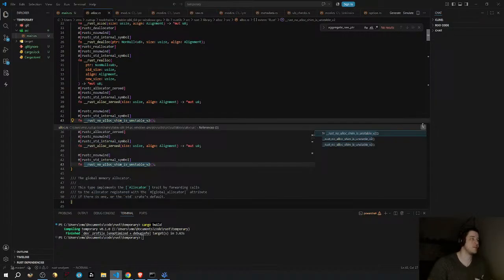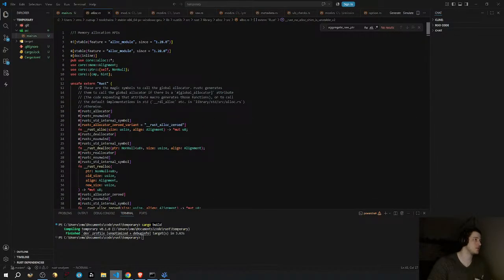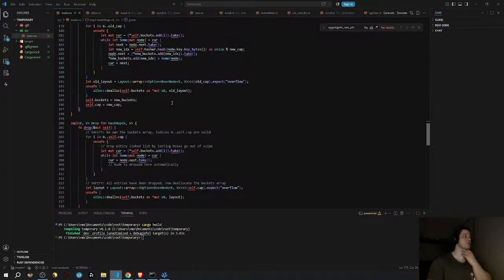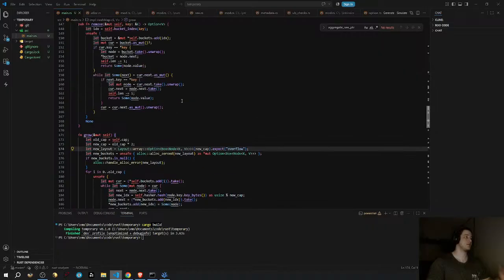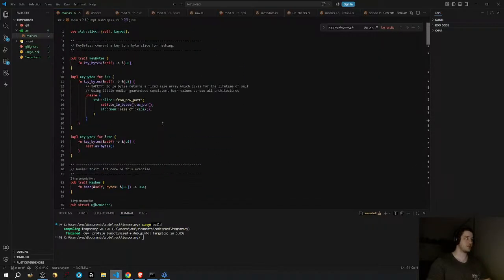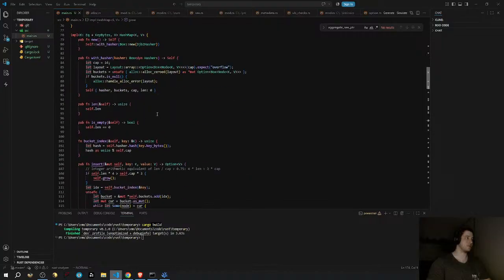It doesn't allow me to see the actual thing. The magic symbol should call the global allocator, Rust generates them to call the global. I guess I can ask GPT again and then look into the documentation again to see why they do it like this. Remember.